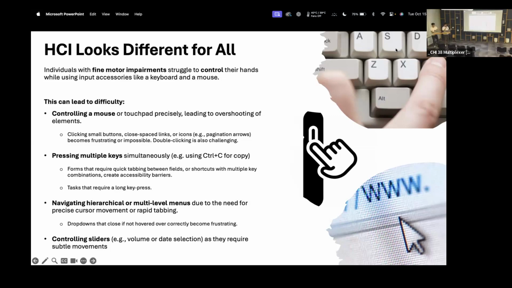Also, pressing multiple keys continuously requires a degree of dexterity that some don't have, and this is seen in applications such as navigating between forms, which require quick tabbing between fields, and shortcuts, like Control C, Control V, that many of us use today without much thought. Also, tasks that require long key presses are hard for these people as well.